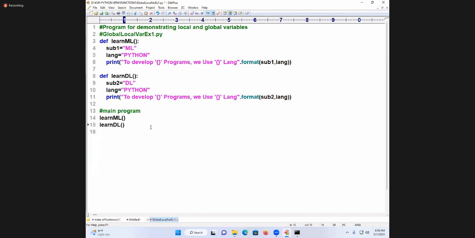Now let us come to this, observe carefully. In both of them, in learn ML, the subject is ML. Next in learn DL, sub2 is DL. In both the functions, what is the common value? So I took it separately here, and here. What did you understand with this discussion? With this complete discussion, what did you understand in this program? There is a common value called what?